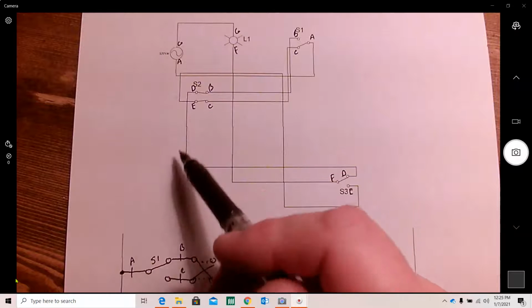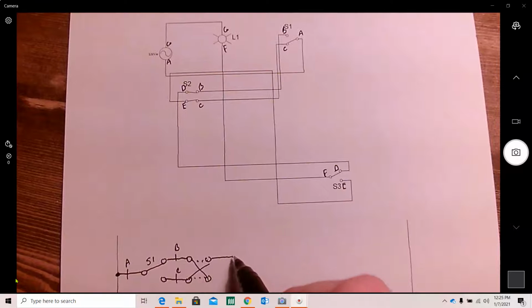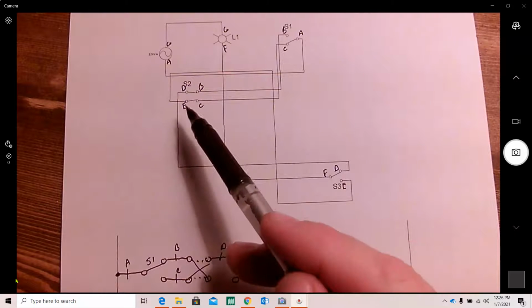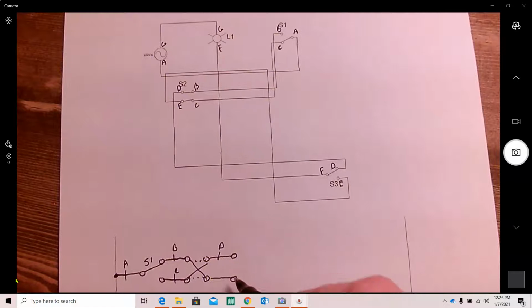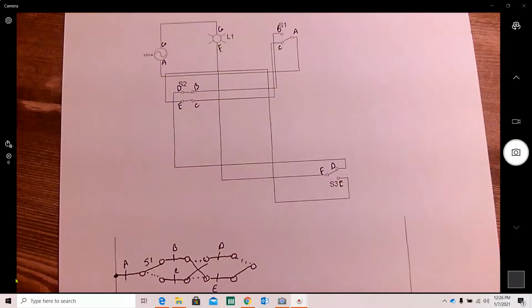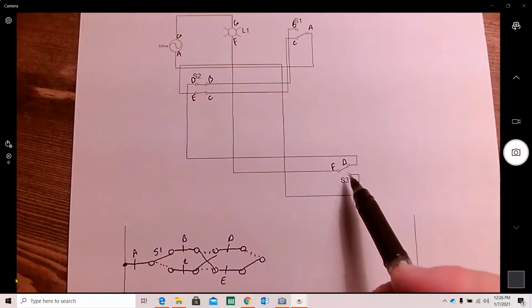I have D going all the way over to my second three-way switch, so I can label that D. And of course, E is also coming over to my three-way switch. So those are the travelers. This guy is going to be E, and this is my three-way switch here.